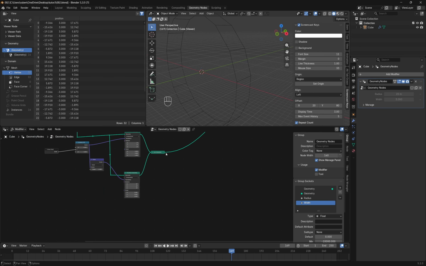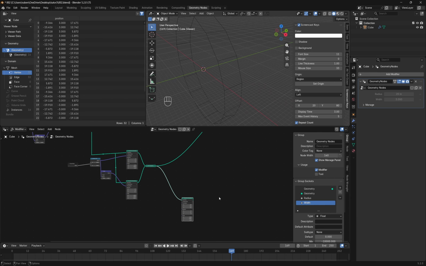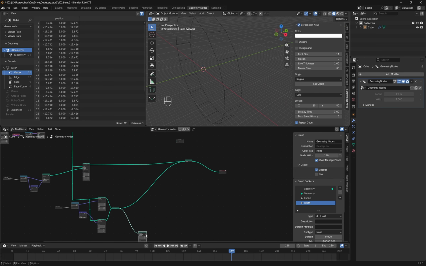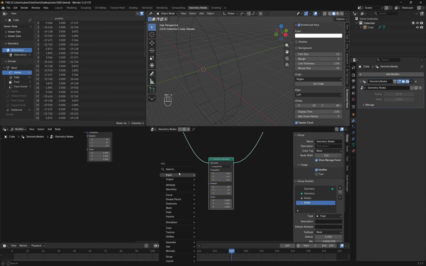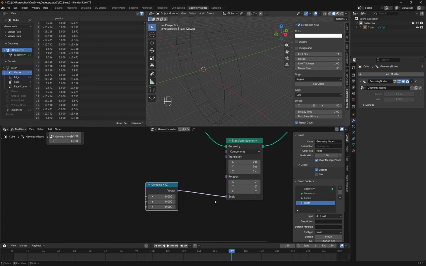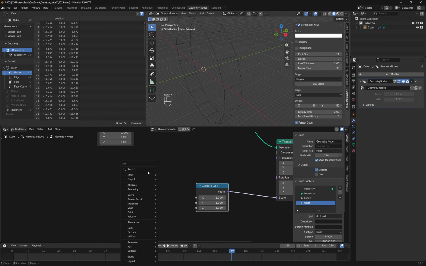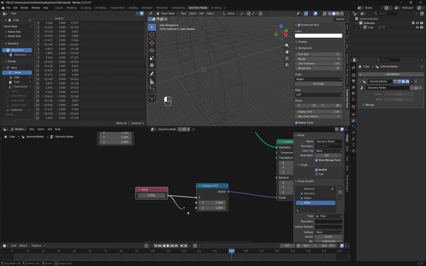We can take this geometry, do transform geometry, and just scale it. Scale it by X and Z axes. And let's plug this in so we can see the preview. And we can use combine XYZ. Plug it in. Let's put 1 everywhere, and let's use some value to control the scale of these smaller circles. Yes, and it works. Let's keep it like this for now. We can adjust it later.